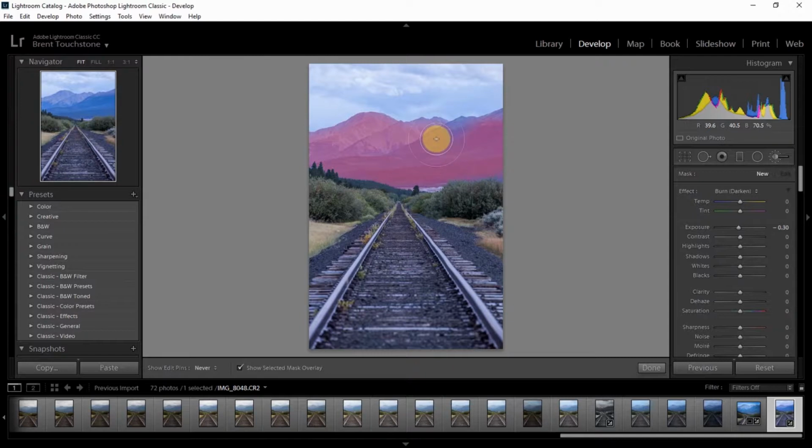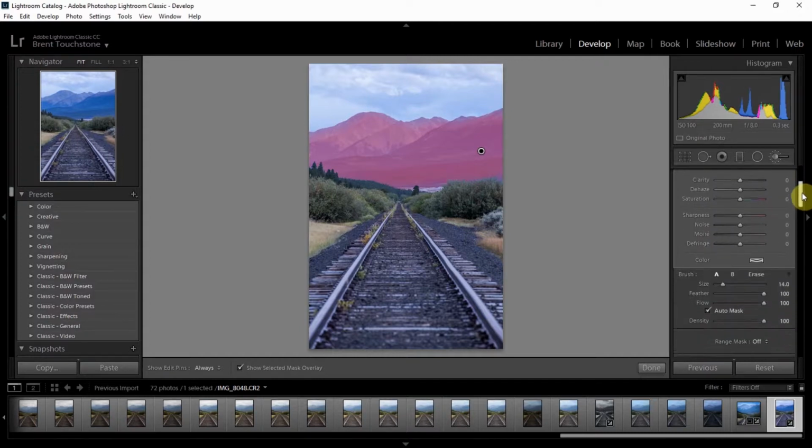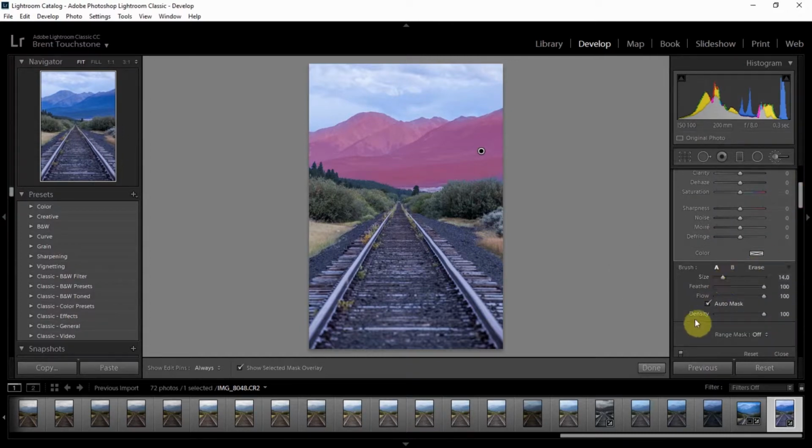And I'm just going to be real careful painting in my mountains. And down here I have Auto Mask selected. And that's going to, as long as I keep my crosshairs on similar colored and contrast pixels, it won't bleed over into the sky and such. So now I can turn my overlay off and get to work.